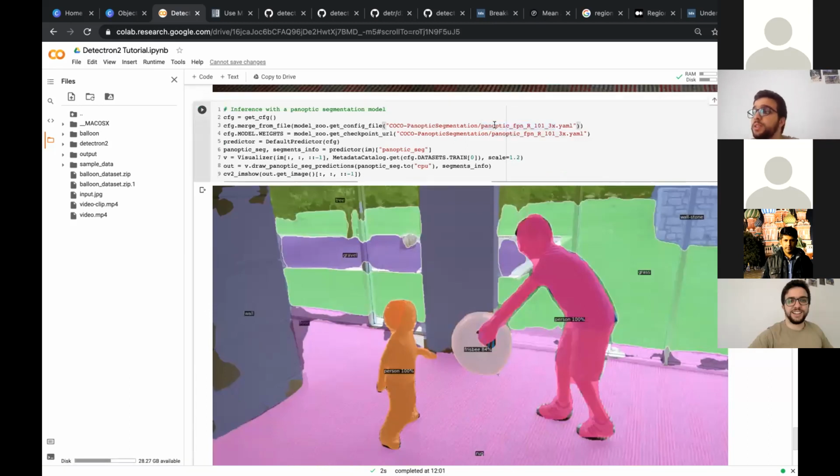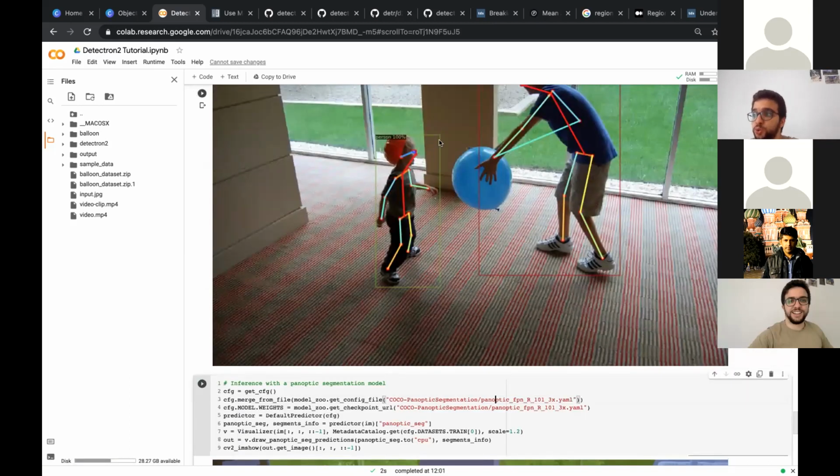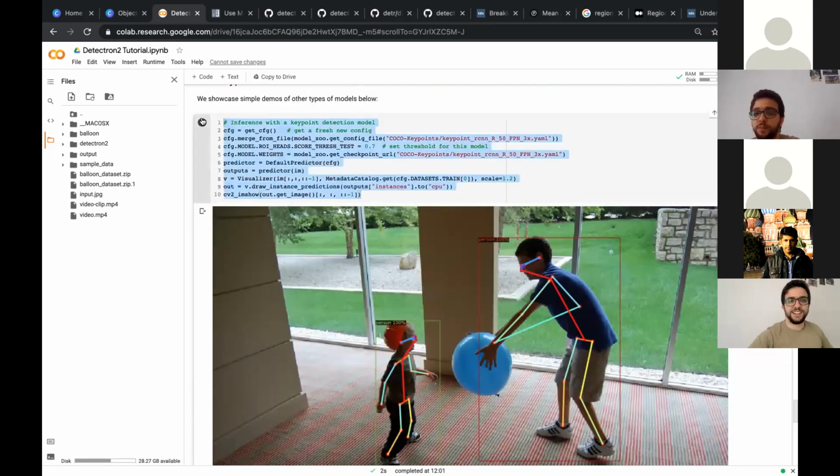This is another example for how you can build panoptic segmentation, and you can see that using them, it only takes a couple of lines of code, right?